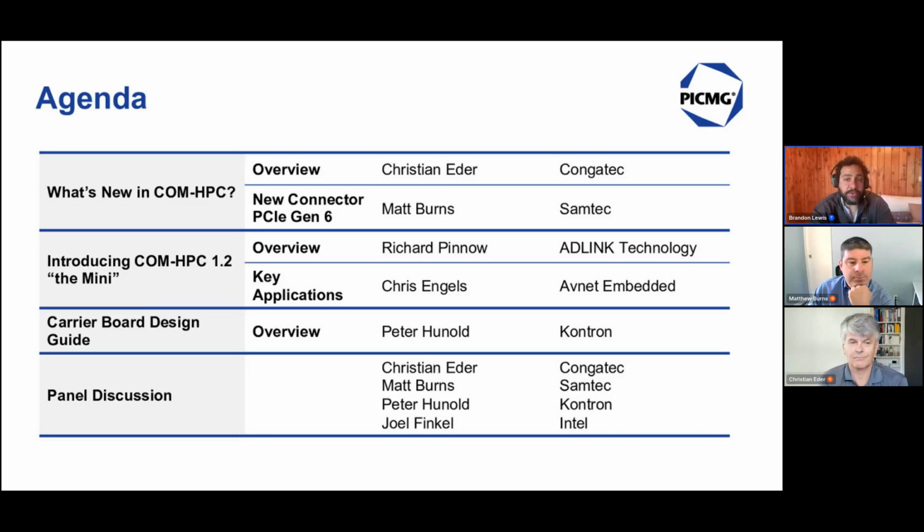After that, Peter Hunold of Kontron is going to walk us through the COM-HPC Mini Carrier Design Guide, and that'll help you accelerate your designs. And then finally, we're going to be having a multi-vendor panel of experts who will reveal their thoughts on the future of COM-HPC, COM Express, and more.